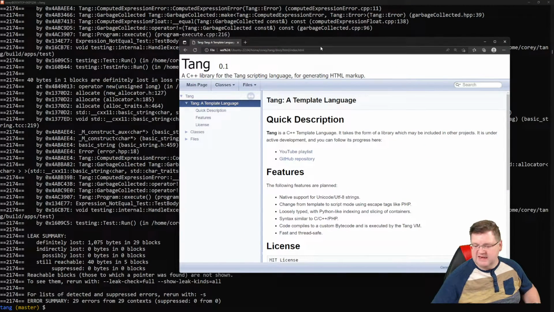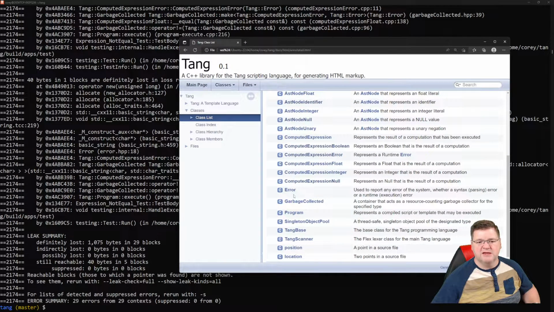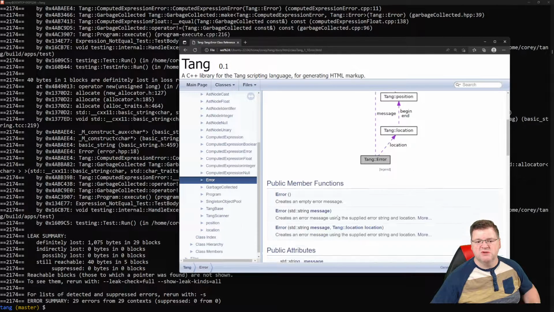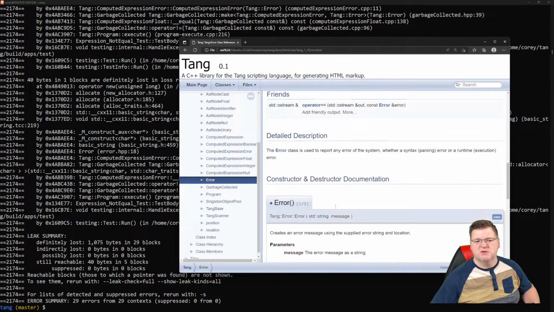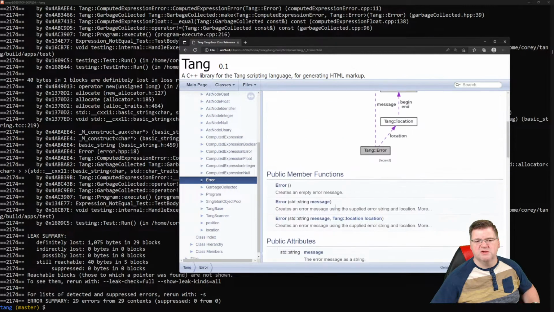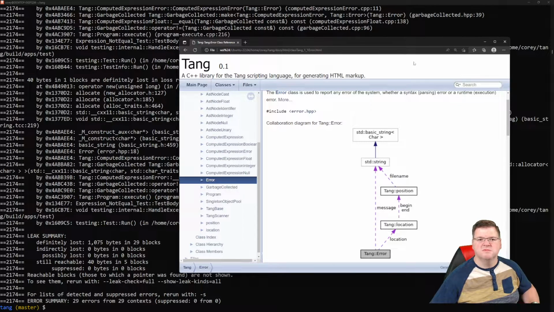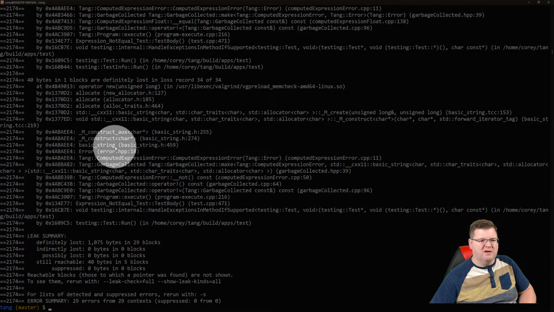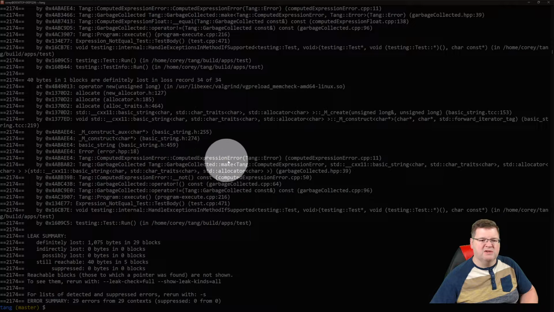pull up our handy dandy little documentation. Classes, let's look at the error class. Yeah, it's got a location and a string, standard string, but these aren't pointers. They're just... okay. Where does that come from? Oh, well, of course, it's by computed expression error.